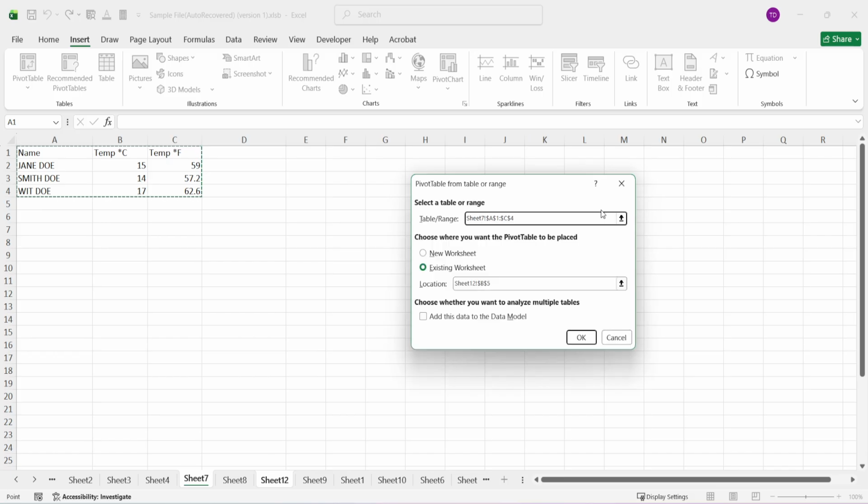When selecting your data, make sure to include all relevant columns and rows so your pivot table has everything it needs. It's also a good idea that your data has clear column headers, since those headers will become the field names inside the pivot table. Once the correct range appears in the box, click OK.